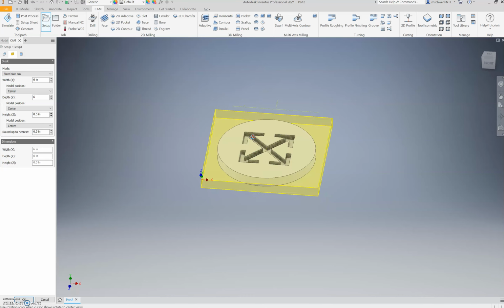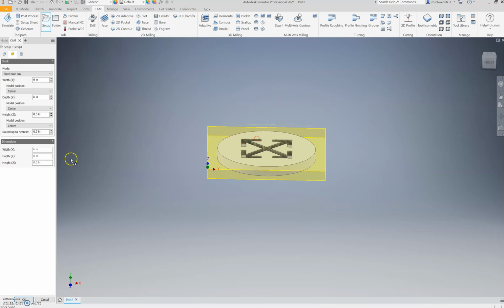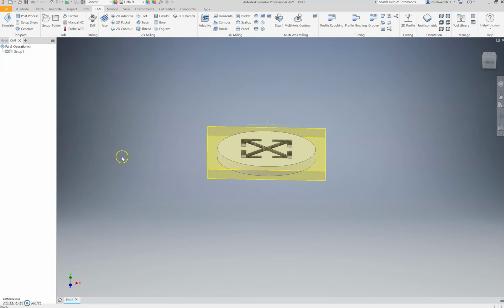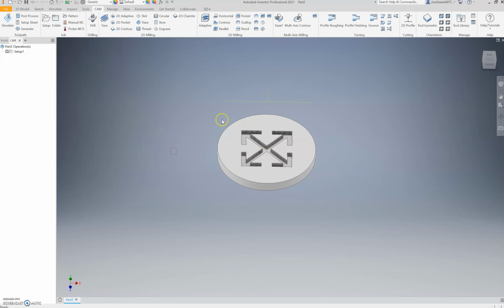Okay, so that is how I would do my setup. When you're finished, make sure you hit OK before you start doing any tool pathing. Hit OK, and now the machine knows by that yellow box what size wood we're starting with, or material that we're starting with.